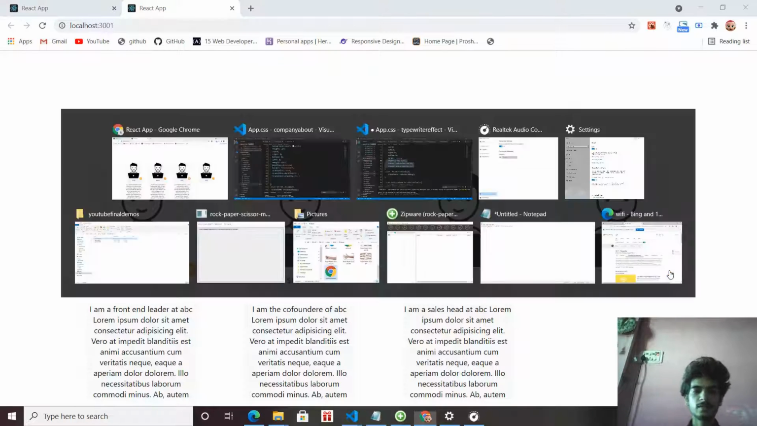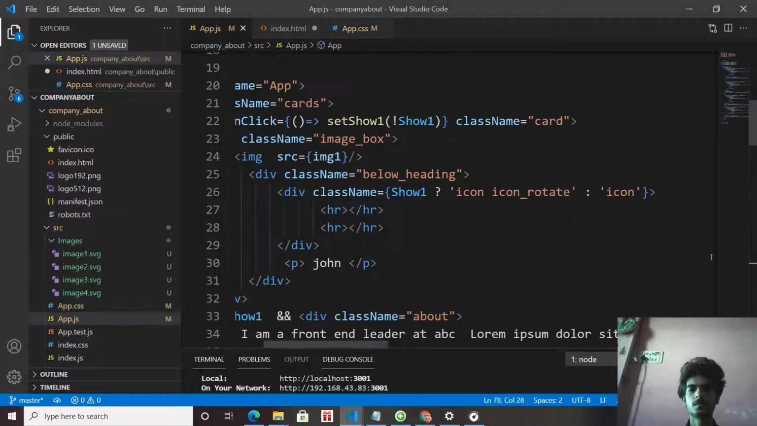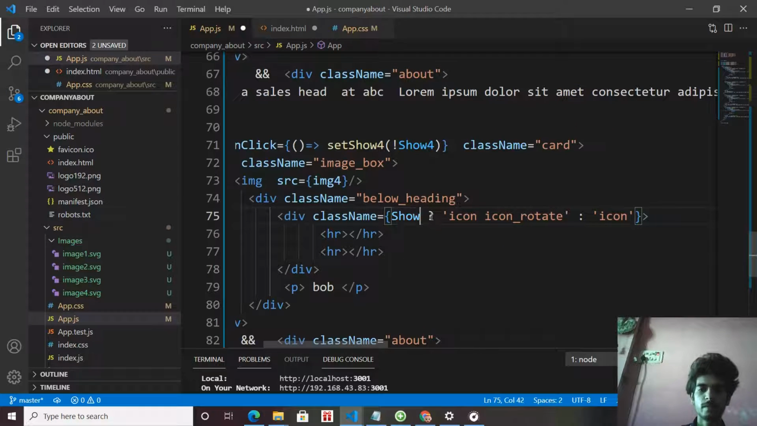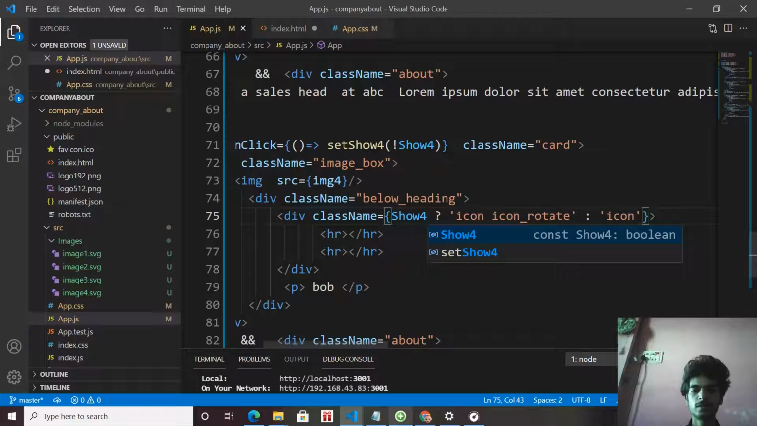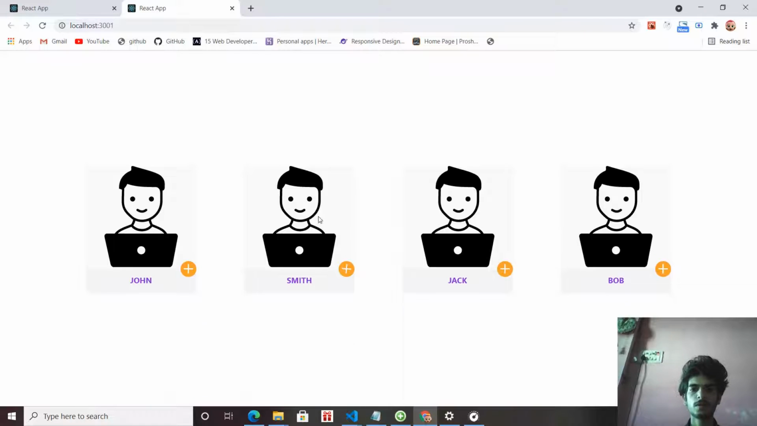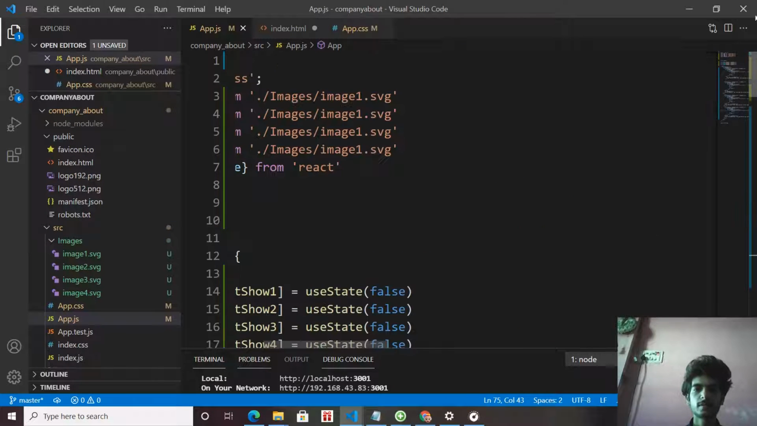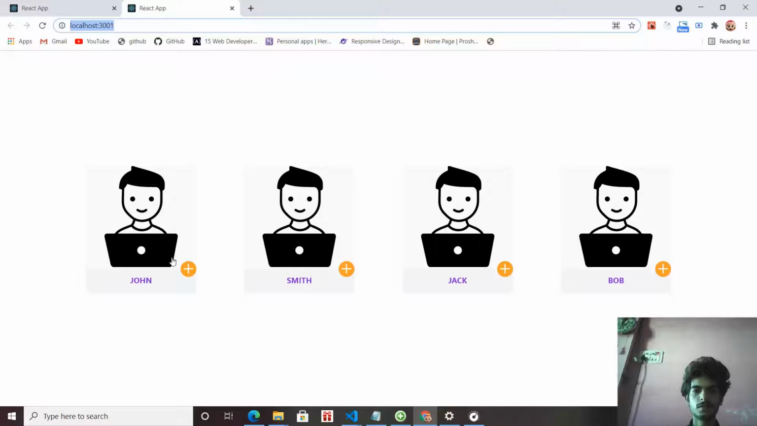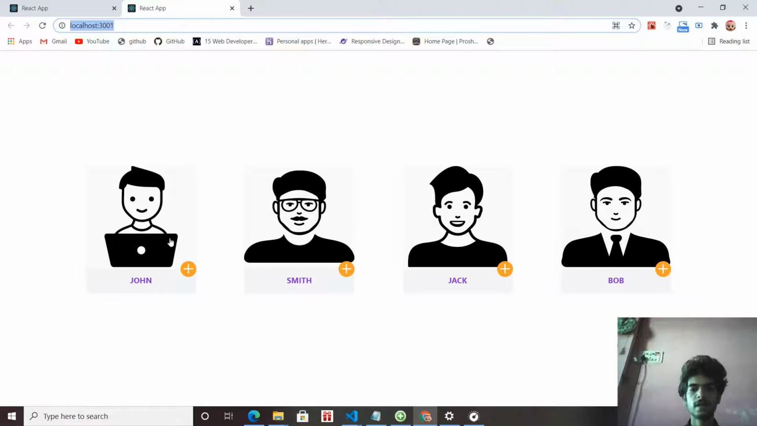Okay, so this button is for changing one. In the fourth card, it has a show one variable, make it 4, and you save this, then you click on it. See. Wow, why do all of these have the same images? Because go in app.js and see we have the same name. So change it to 2, 3 and 4, and when you save this, see, the four are now other different persons.